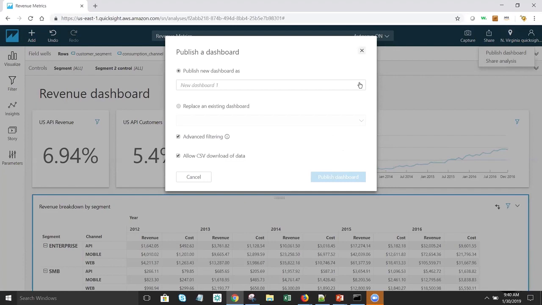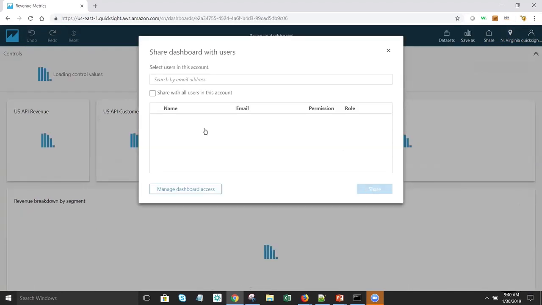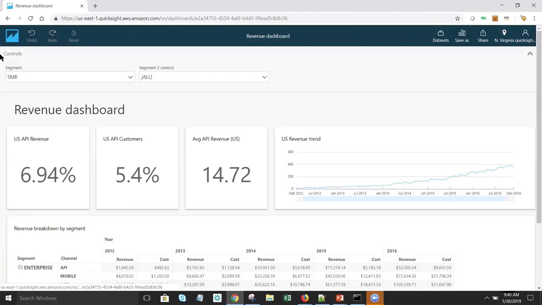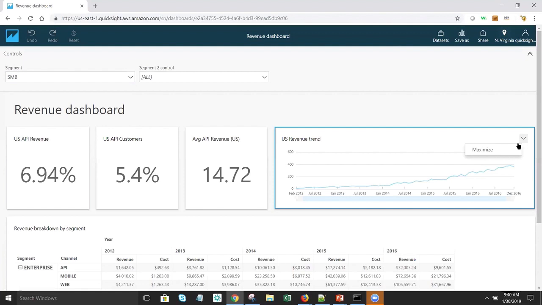Once you do that, so let's say that I say I don't want advanced filtering and I don't want CSV download of data, and I'm simply going to replace the dashboard that I have. You'll notice that I don't have that anymore. It's a clean dashboard just with the controls on top, and I don't get the option to download anything. All I get is to maximize this data if I want to. So that's quickly running through a lot of the visual functions, visual enhancements.